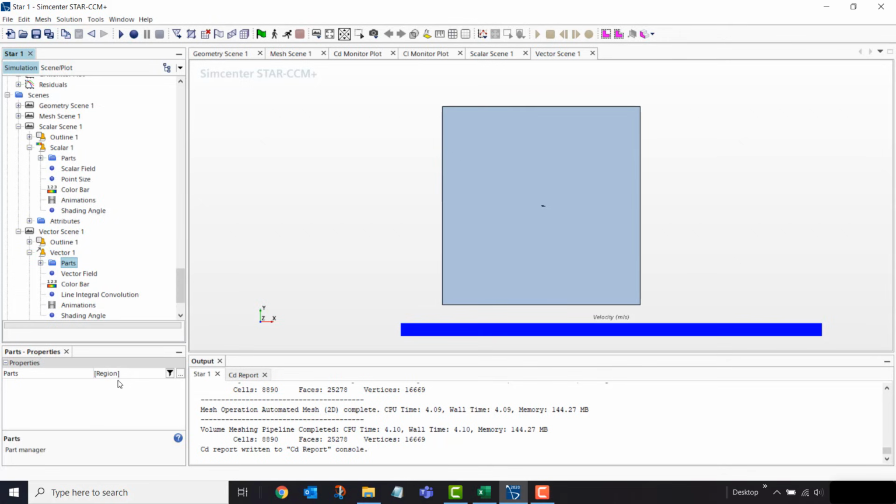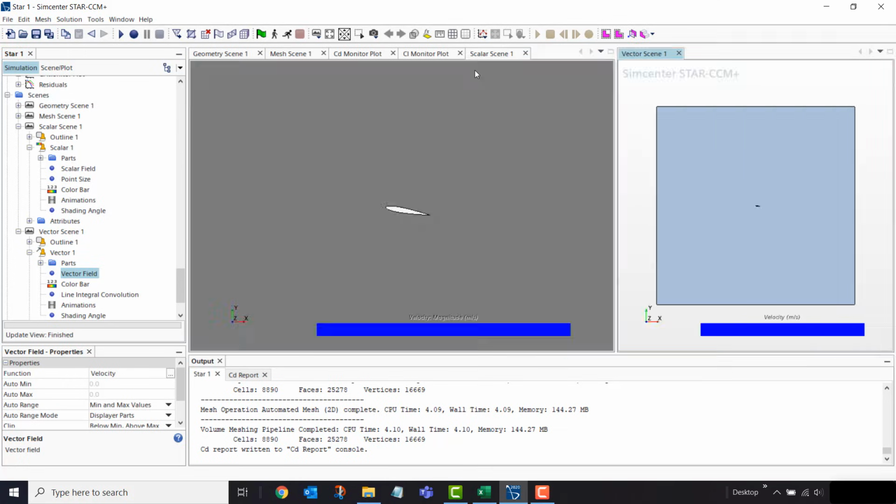And then for parts, it's automatically applied itself to region. And for vector field, it's already started to use velocity. So all that's great. So now that I have that, I'll go ahead and start running this. I'll do some split screens here so you can see how the run evolves.